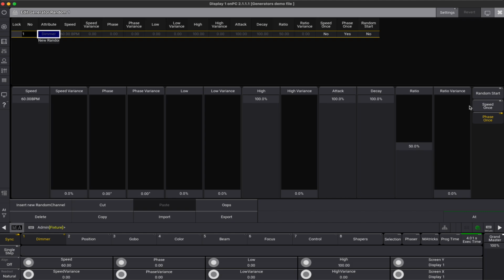Speed ones will decide whether speed changes need a restart. Phase ones will set whether phase changes need a restart, and the random start determines if random starts the same each time or differently. Of course, we can cut and copy our values, delete lines and use oops. There is also an import and export option to import some predefined generators to spark your imagination.